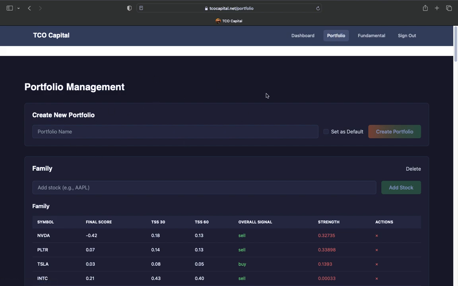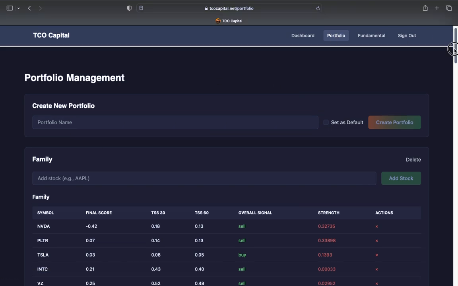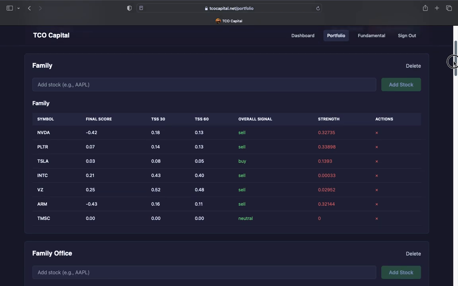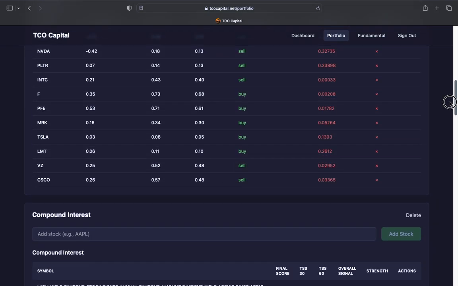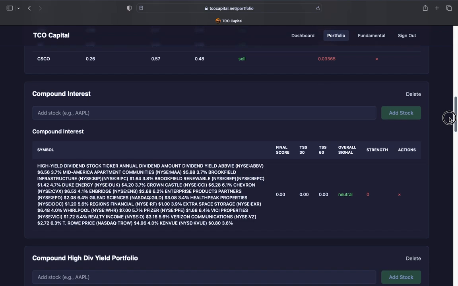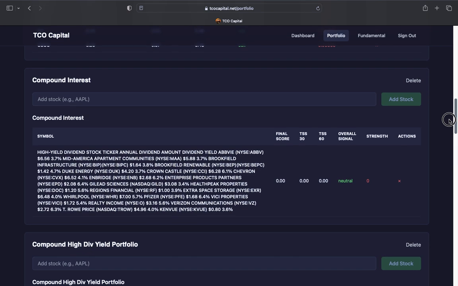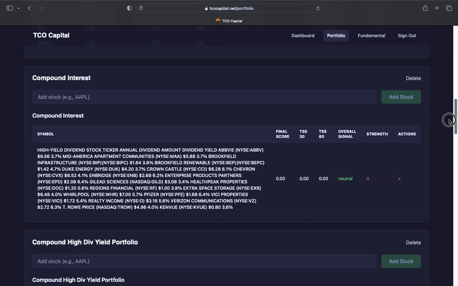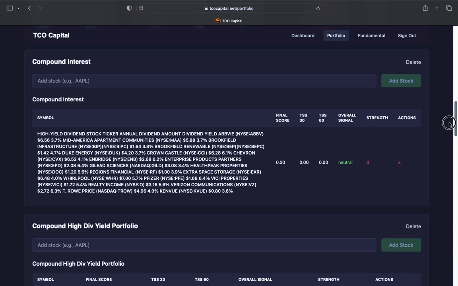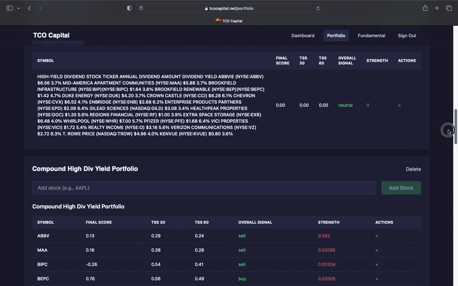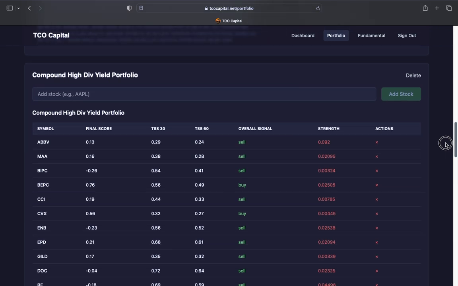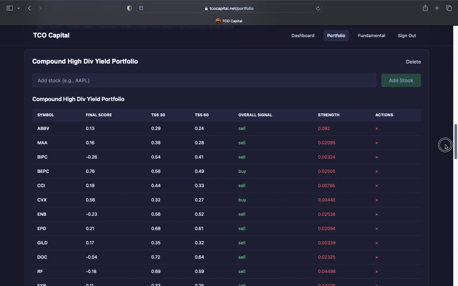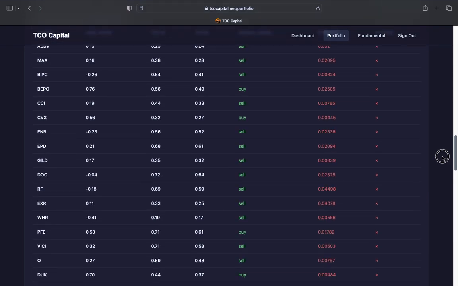So as you see, I've already created some portfolios in here. I have a family office portfolio. I have a family portfolio. I have a compound interest portfolio, which I am working on, looking at companies that compound interest, because as Einstein said, compound interest is the 8th wonder of the world. And then I have a compound high dividend yield portfolio, where I look for high dividend yielding stocks.